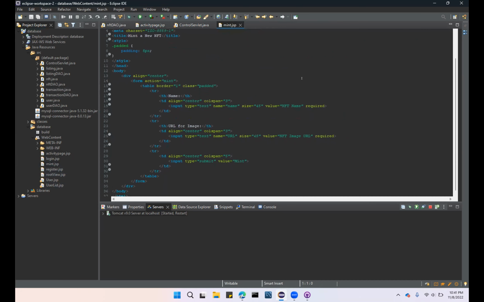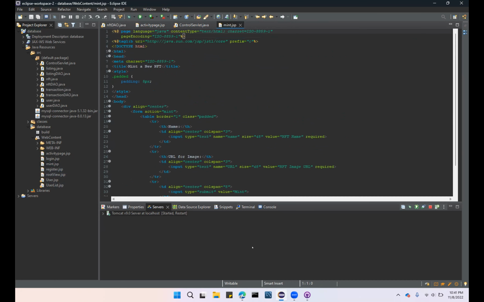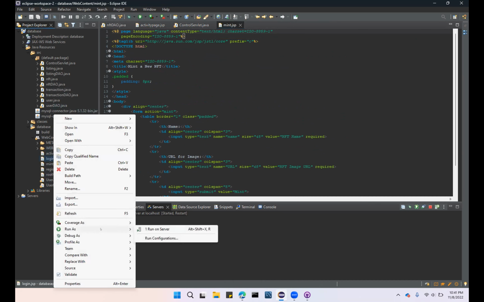And this is the code for that page. It's a very small table, it just has name and the URL. And then you just submit and it mints it. Let me show it in action. It's a little bit buggy, but it works.